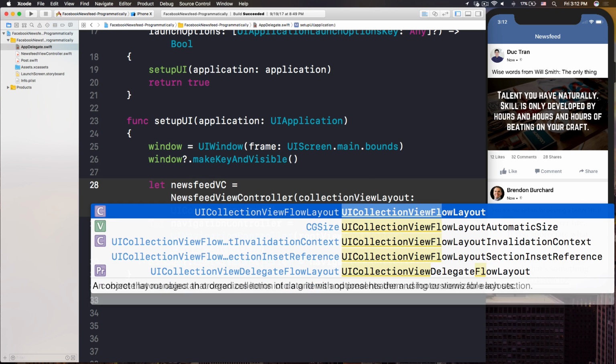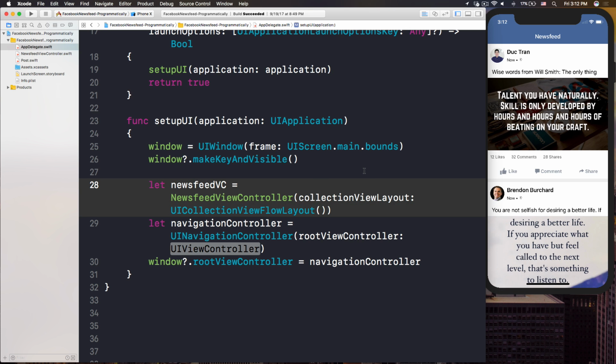UICollectionViewFlowLayout. Now pay attention here. If you make a typo here, if you use UICollectionViewLayout, you will not see anything. It will not work because you will need to have a concrete instance, which is UICollectionViewFlowLayout, not UICollectionViewLayout. The collection view layout is an abstract class. It means that it is not designed for you to directly create an instance out of it. You need to use a concrete class like this.